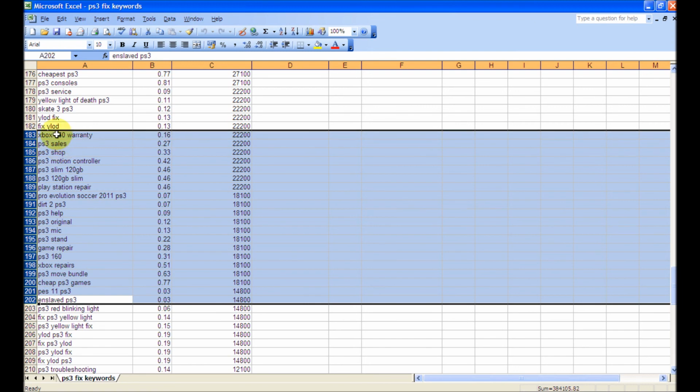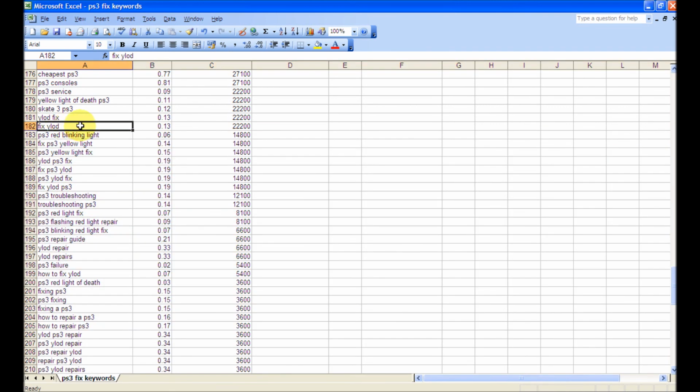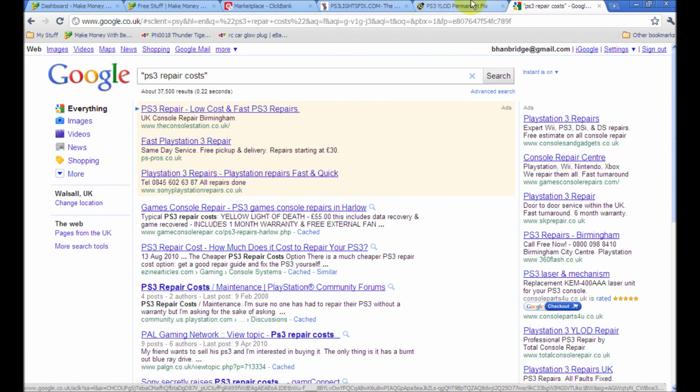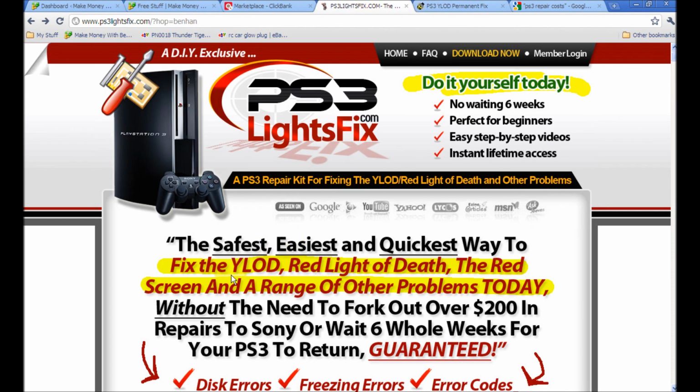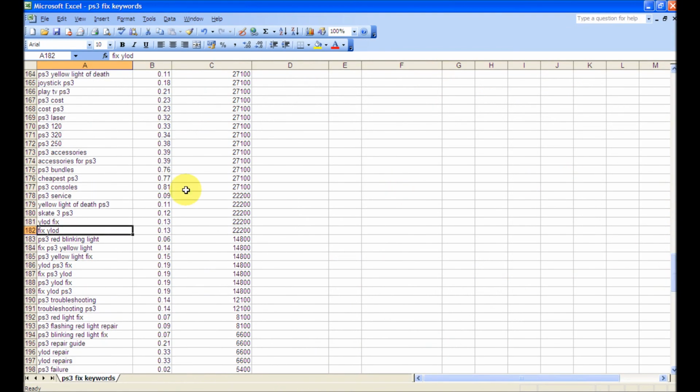This next one, fix YLOD. That's yellow light of death. It's nothing to do with PS3 in the wording, but yellow light of death is to do with the PS3, because if we look back, YLOD stands for yellow light of death. If I'd told the keyword tool to only include items to do with PS3, it wouldn't have come up with that, and that might be a really good key term. It might be rubbish, but we never know until we do it.